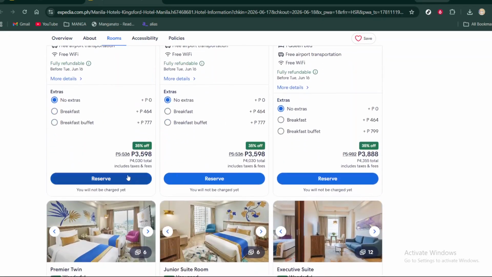And that is really all there is to it. You now have the power to find and book flexible hotel stays without paying the full amount up front.